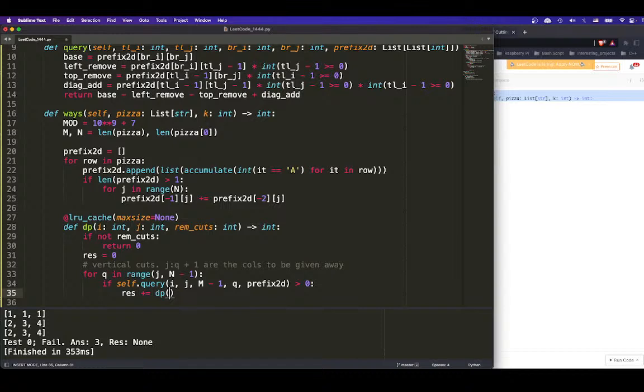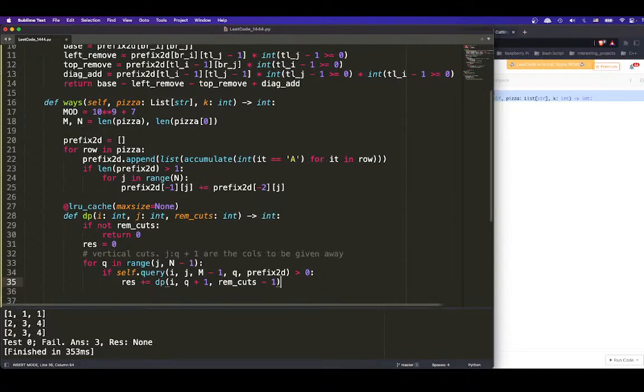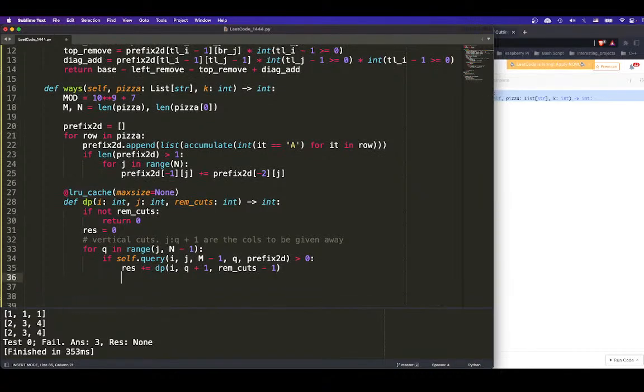So basically we cut to q. So the next one is going to be q plus 1, right? i doesn't change. We stay on the same i, q plus 1, and remaining cuts minus 1. So that's that. If it's equal to 0, then we just keep going, try it again until we finish, right? So that's vertical cuts. Now horizontal cuts.